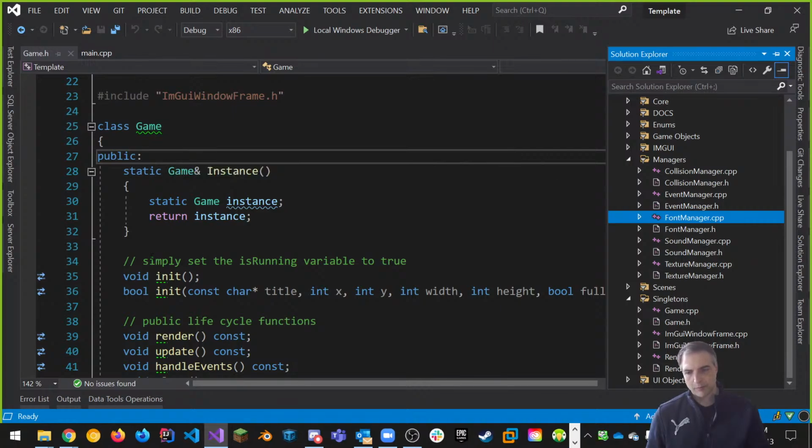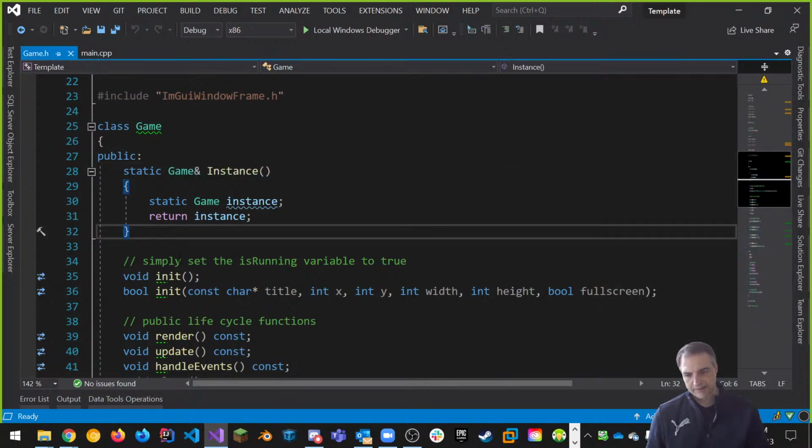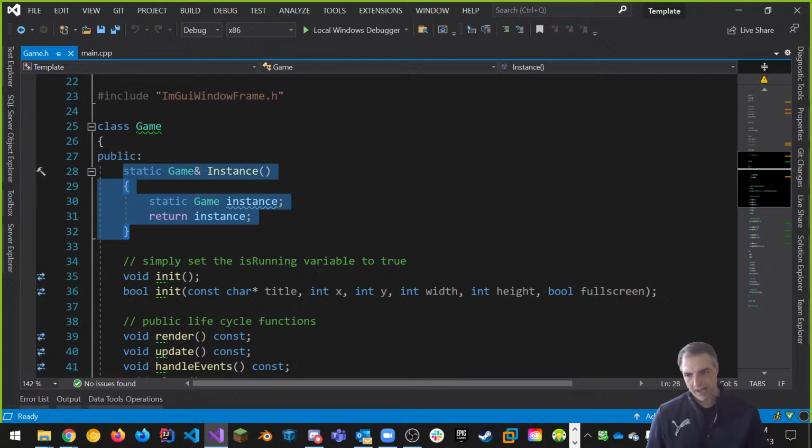So this is a singleton. And remember, whenever we access functions contained in a singleton class, you have to go through the static instance function. Instance is just a name, a convention. You can call this whatever you like. As an example, I've called it instance because it makes sense. You go to game instance, and then from there, you go to the function you want.